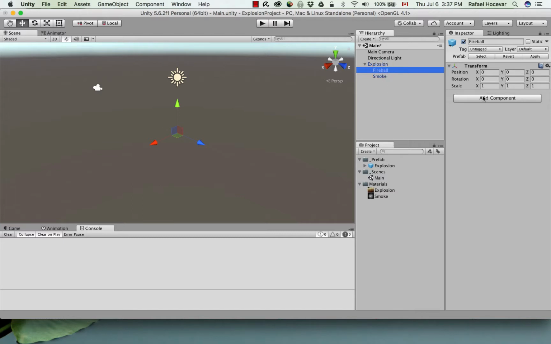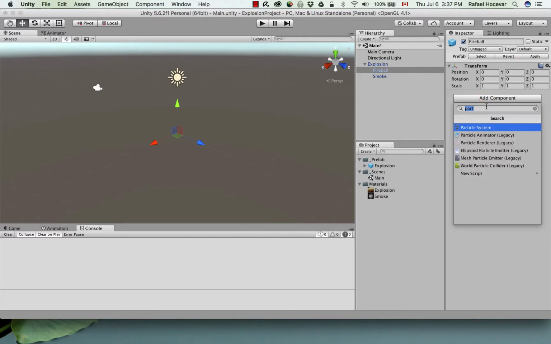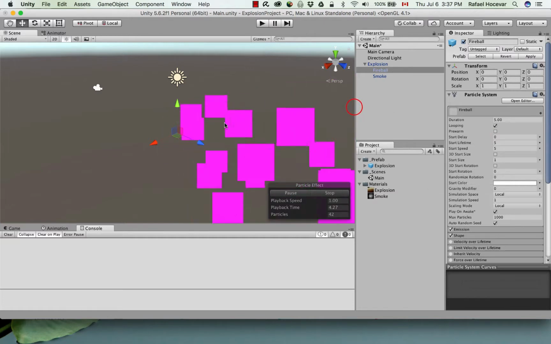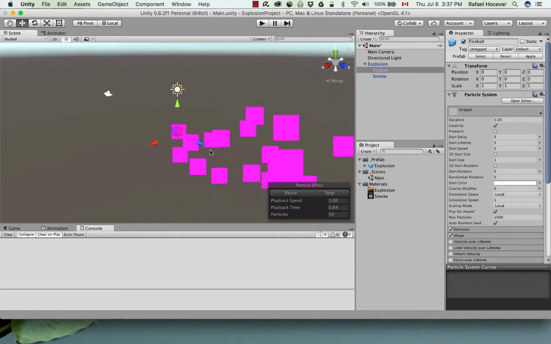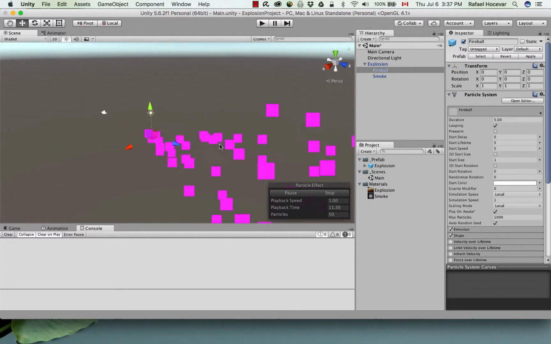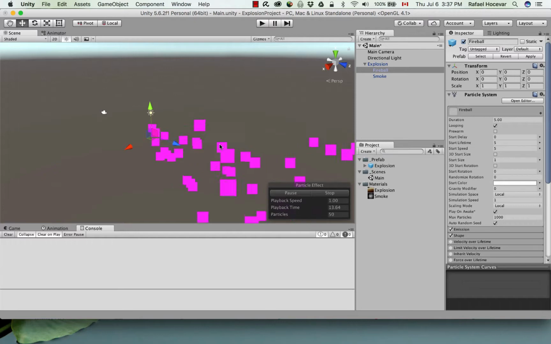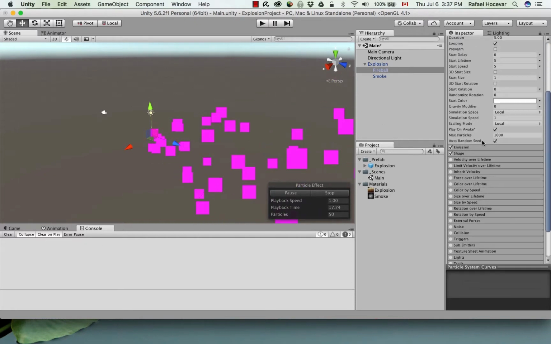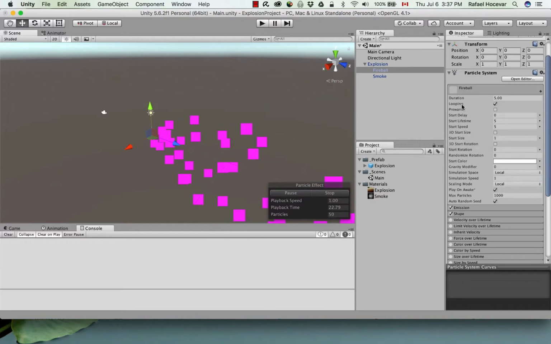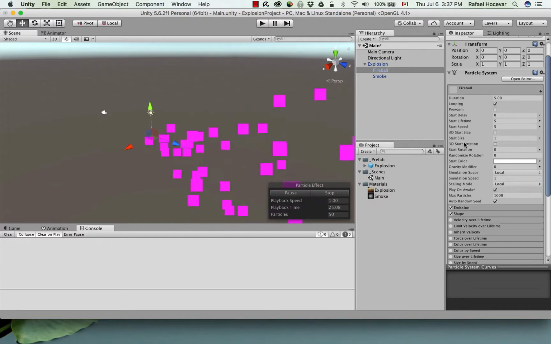The first thing is to add a particle system component. If you type particle system, you can find it here. And you can see here in the scene view that the particle system started to emit some particles. They are pink because there's no material attached to them yet. In the particle system, there are a lot of settings you can change. You can change the duration, looping, start speed, lifetime.